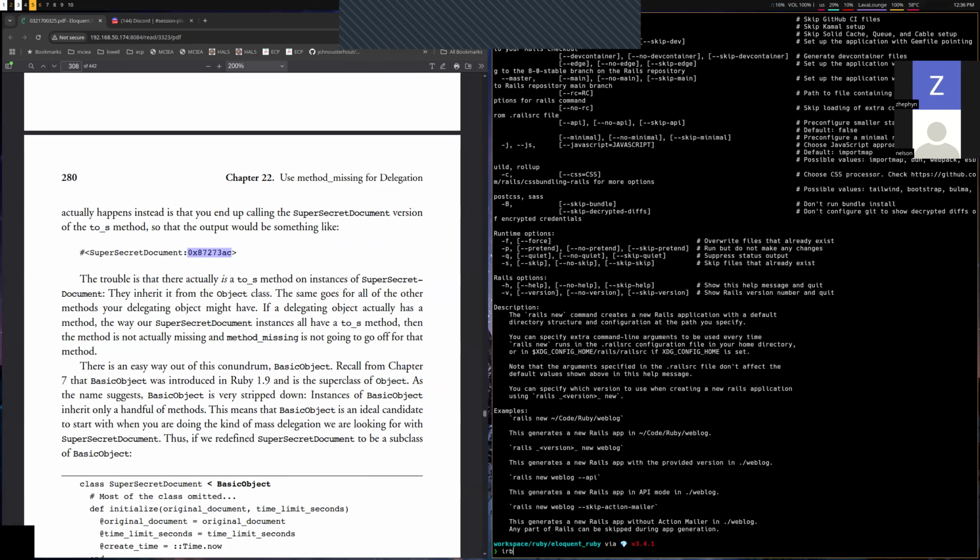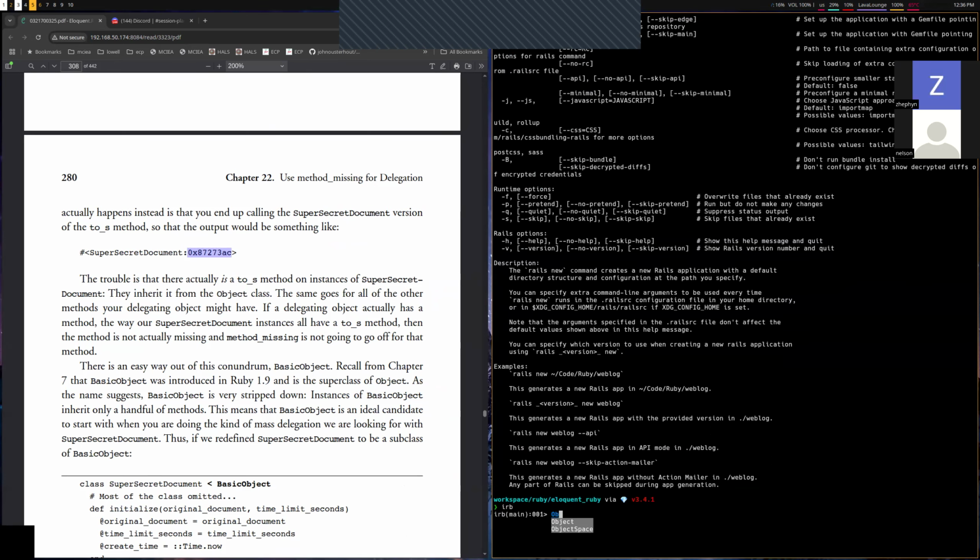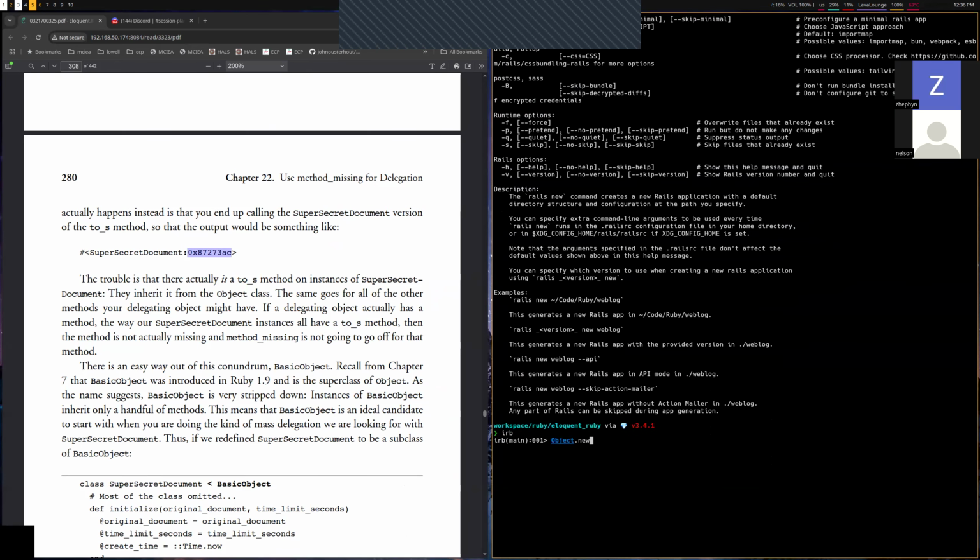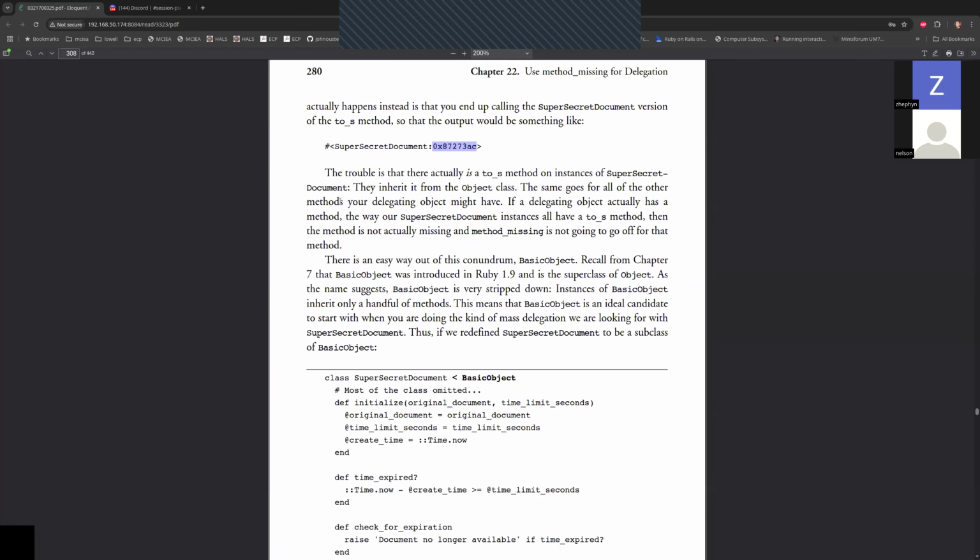So Object.new.to_s. Yeah, that's what it still does. Okay. So yeah, this is still valid. That's what to_s does by default.